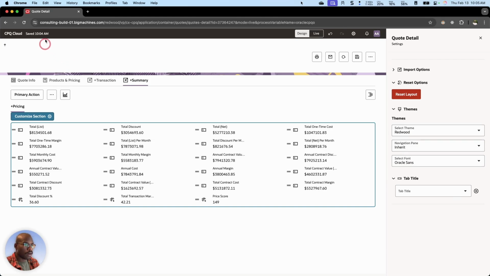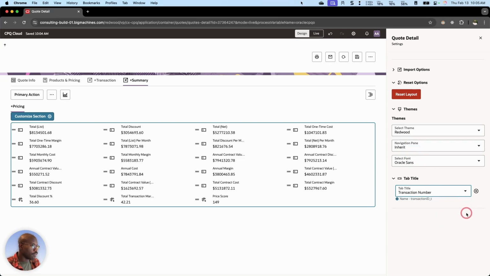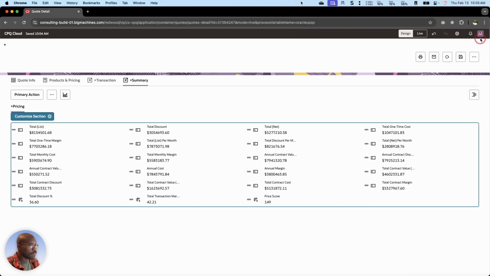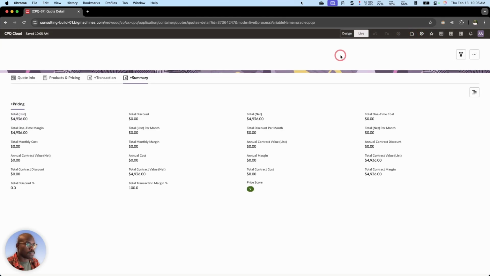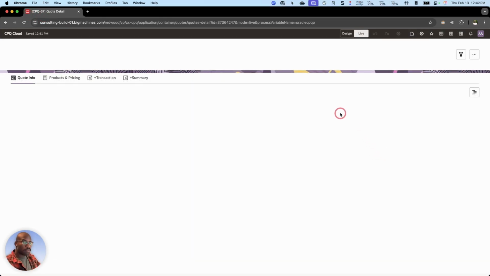And then also we can give our browser tab a title. Let's just give it, say, transaction number. Okay. And we can see now we have our transaction number in the browser tab. Okay, let's make some more changes.